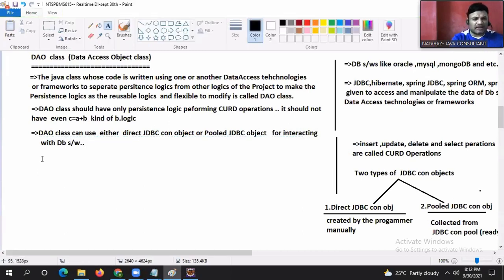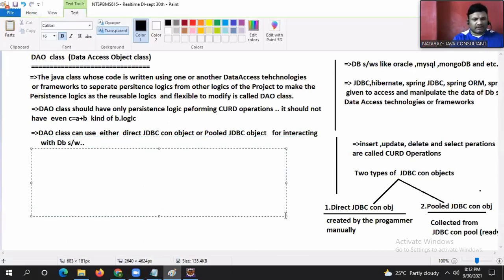The string constant pool is there, the same concept. For timing, you can assume it like this. Next, guys. Every DAO class. One more, this is very important.